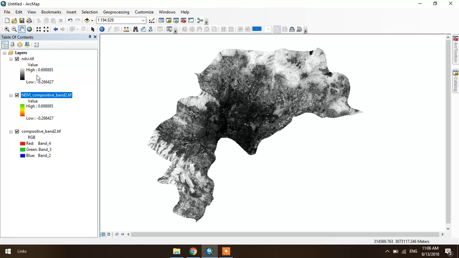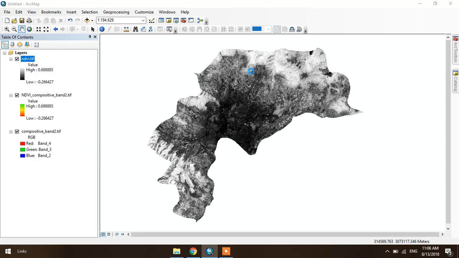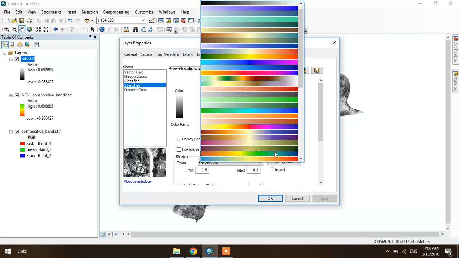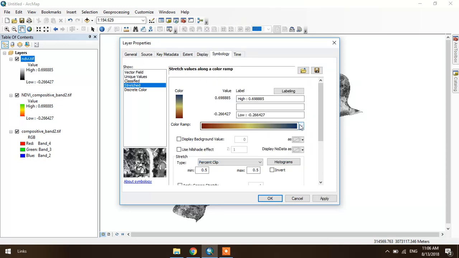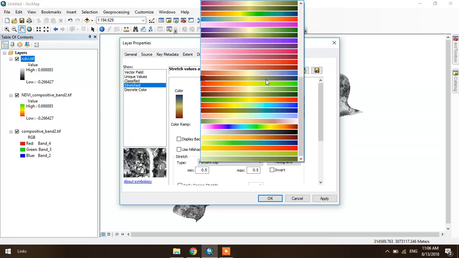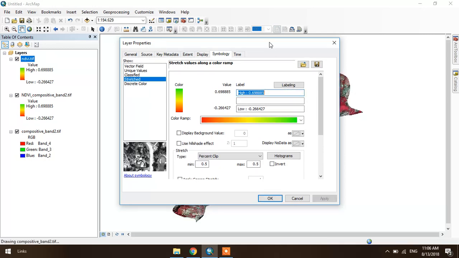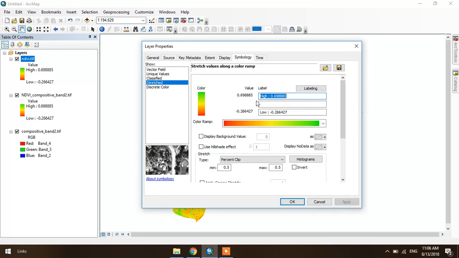The earlier one was just a temporary file, and we can go to the properties menu and change the color ramp to red to green and apply. We show a similar picture, but it is the permanent file, our permanent file.